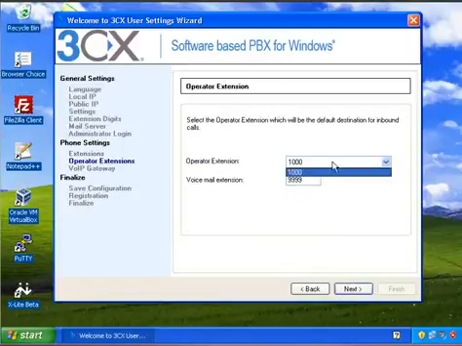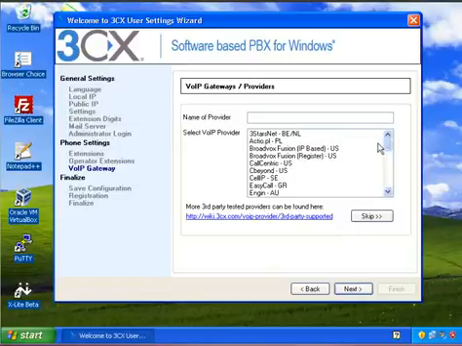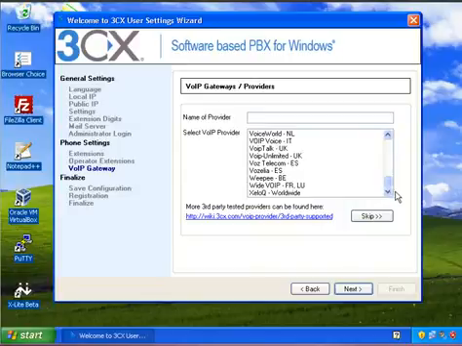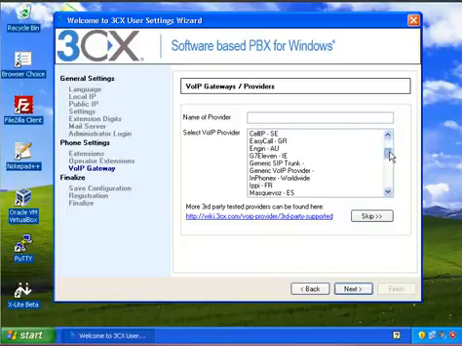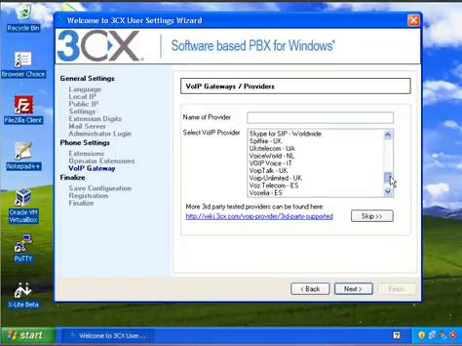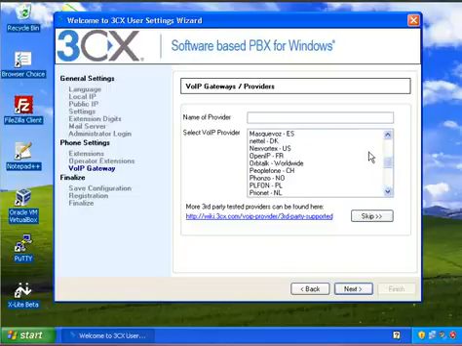So the operator extension, I'm just going to have that as 1000. Voicemail extension, I'm going to leave that as is. On this page it asks you to specify if you're using a VoIP gateway, such as Gradwell or Orb-Talk. Let's see what else is on the list. If you're using VoIP-Talk, for example, then you'd select that from the list, or you could just create a generic SIP trunk. I'm just going to skip this because I'm not going to attach a SIP trunk to this system at the moment.